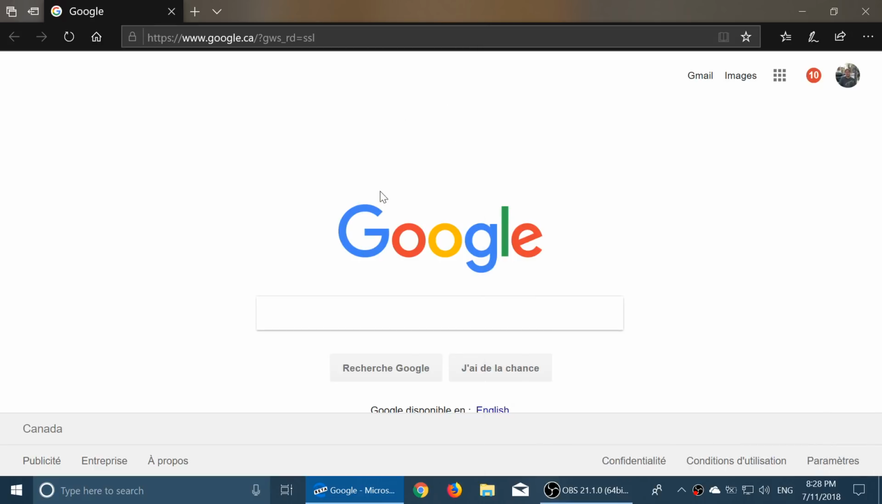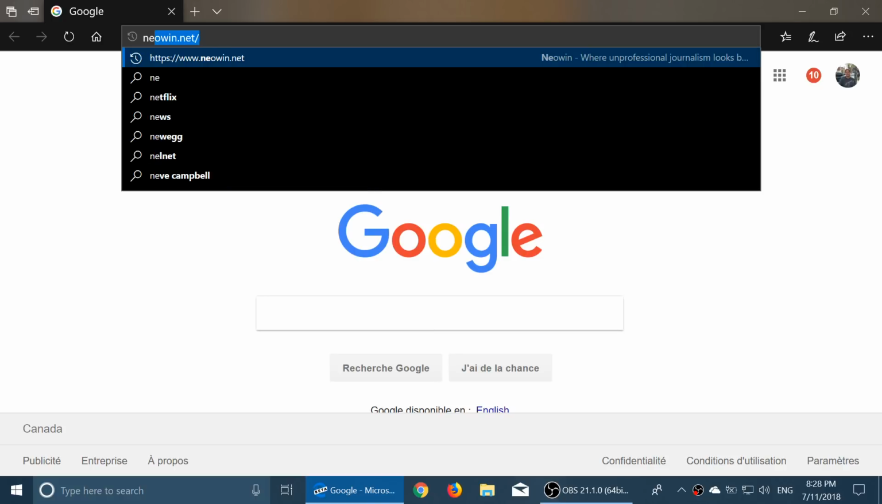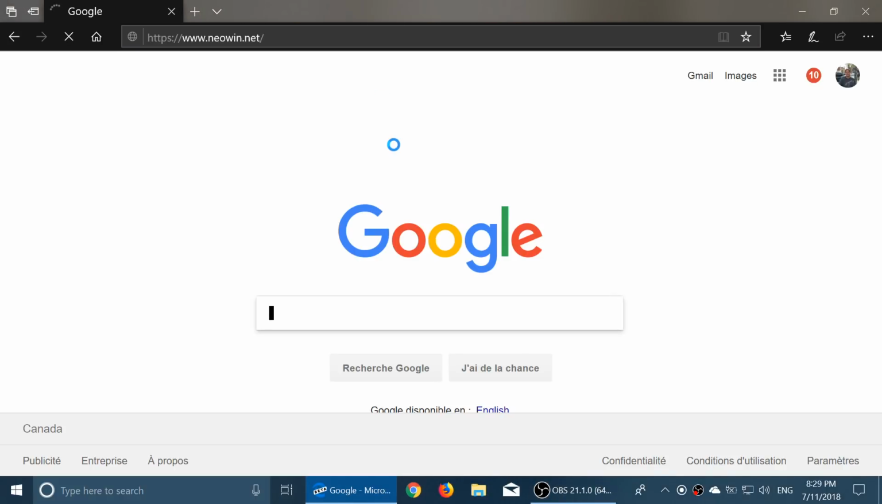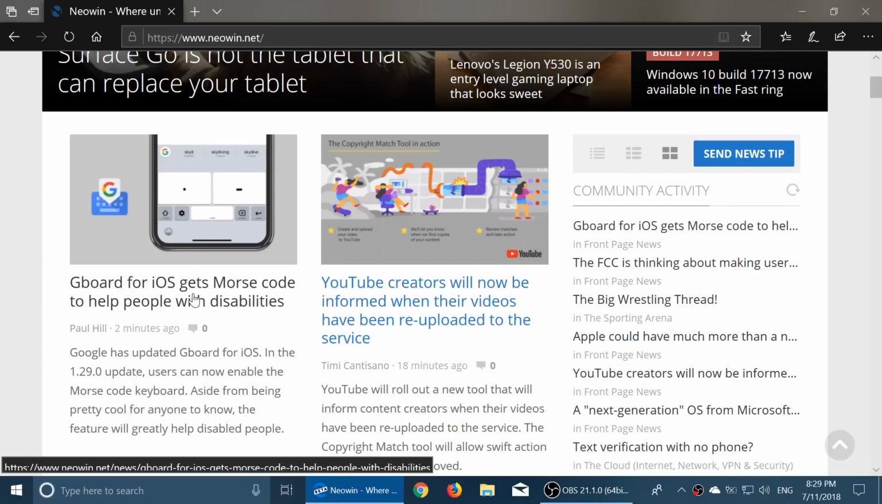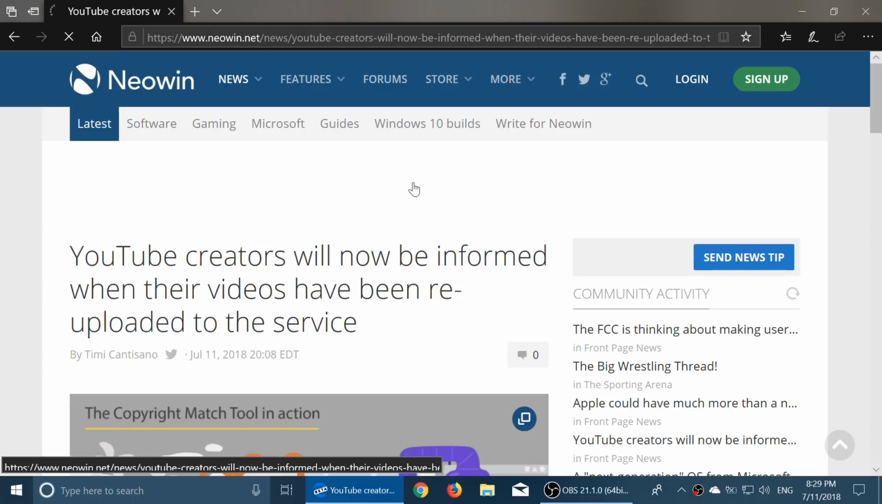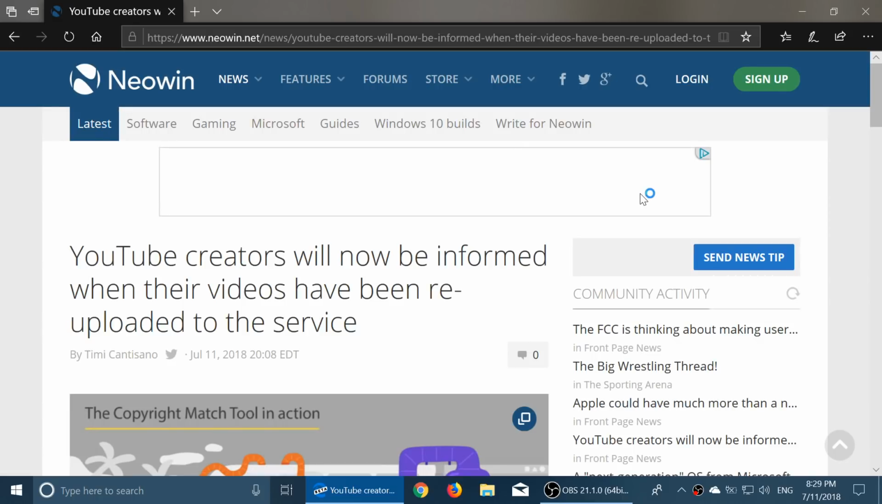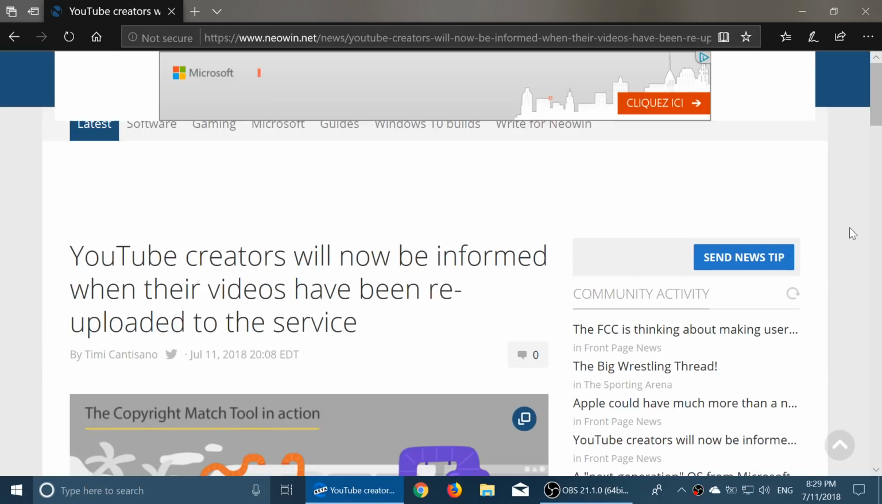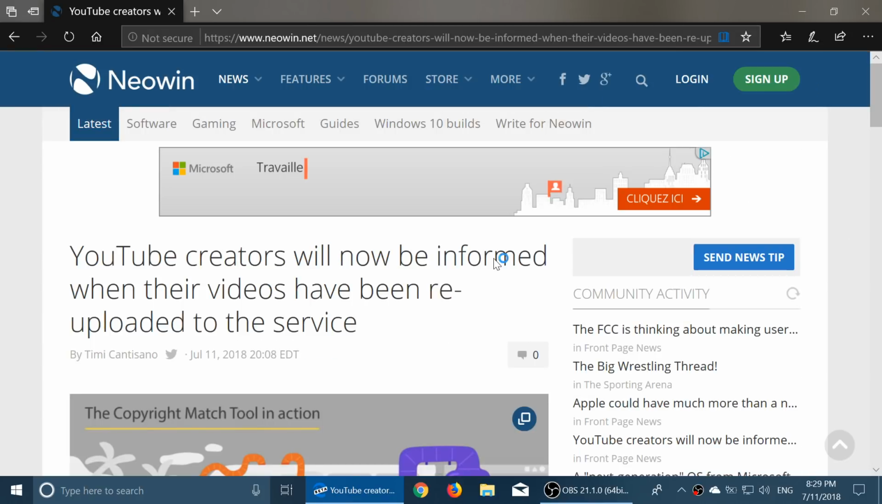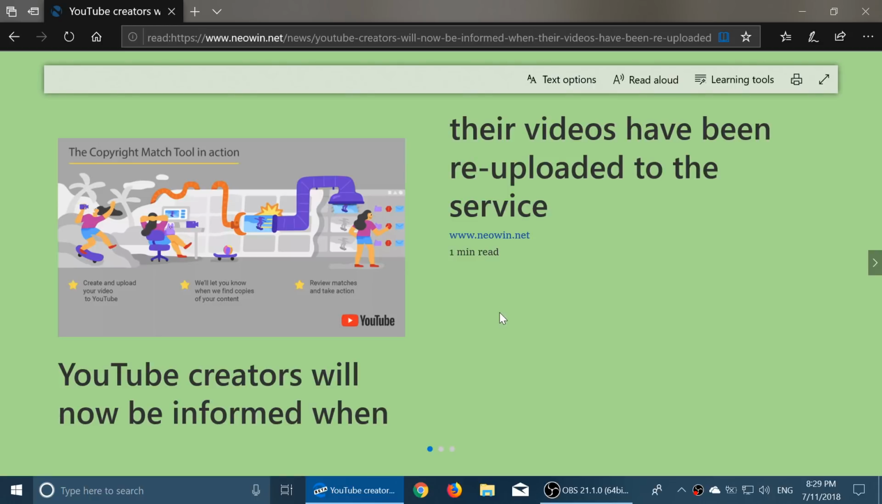So that's one improvement. The other improvement is in the reading view. If we go to Neowin, for example, and I click an article, here we go, we will go to a reading view. This is an interesting article I haven't seen today, about YouTube creator stuff. Once it's ready, you will have reading view appear. Here we go. So we click the reading view on the top, and the reading view, of course, I use a lot because it's kind of fun.